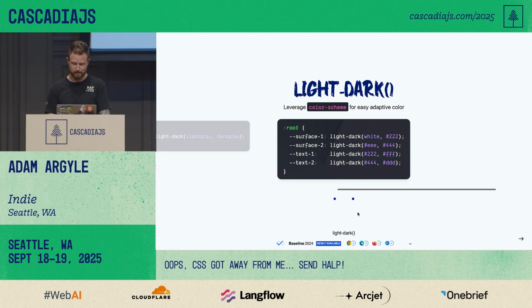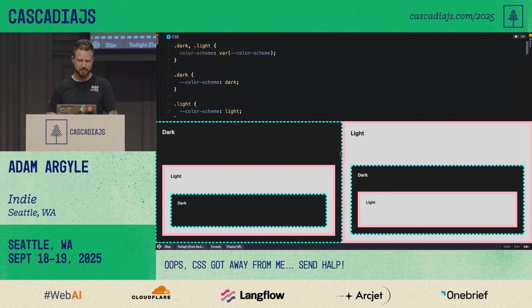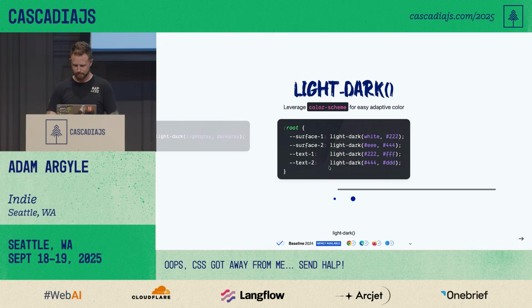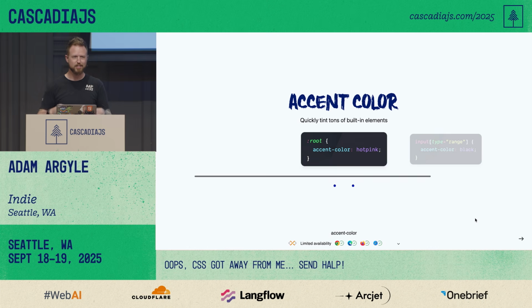Really cool stuff. What's this one? I don't even remember. Oh, it's the same thing, except that you can use color scheme to do, who cares? Check it out later. The borders were a different color. You're like, what? Anyway, it's too hard to explain. It's really valuable, though, the fact that you can use it in more than just a couple scenarios.